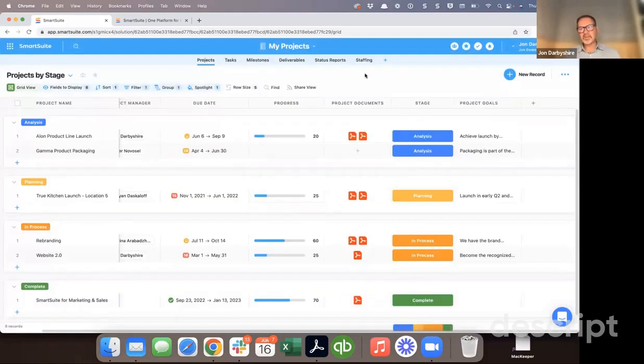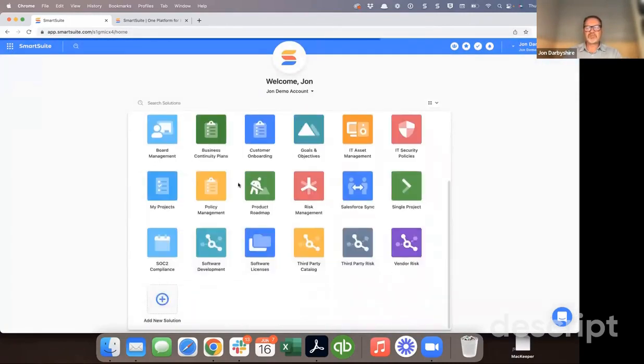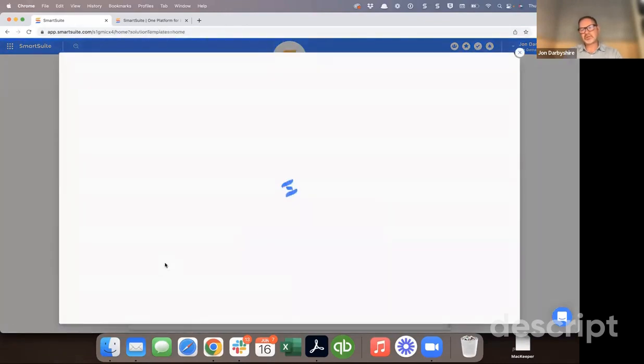So now that we understand the basics, let's just jump in and begin to build out a solution. There are 2 ways to build a solution. If you are an admin or a solution creator, you'll see this new solution at the bottom. I can start with the template, or I can start from scratch.